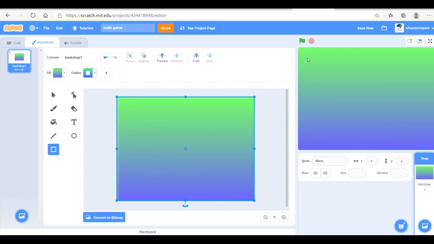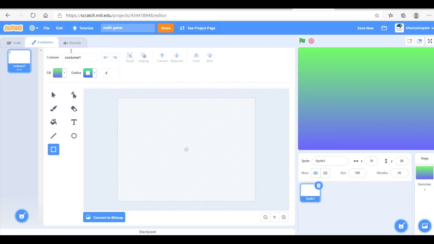Pretty plain backdrop. Now what we'll need is sprites: addition, subtraction. If you want to add multiplication, you can, but today I'm going to be working on addition, then we're going to do subtraction. Addition, subtraction. So these are two sprites.